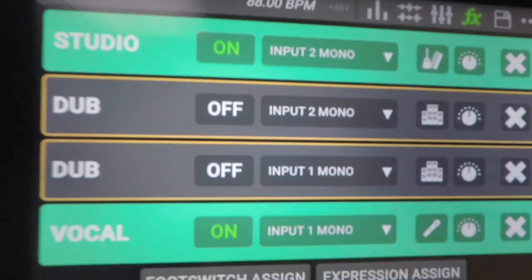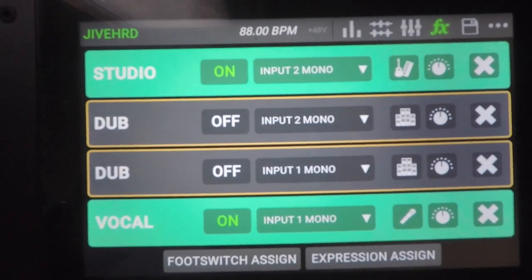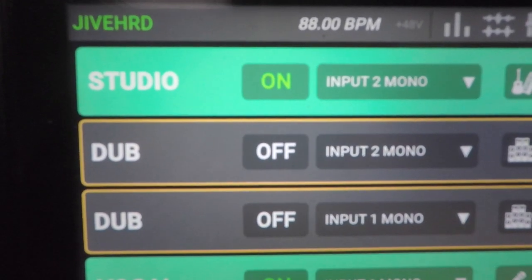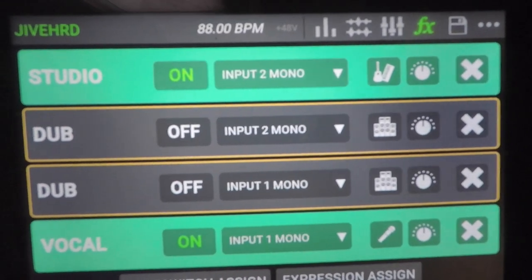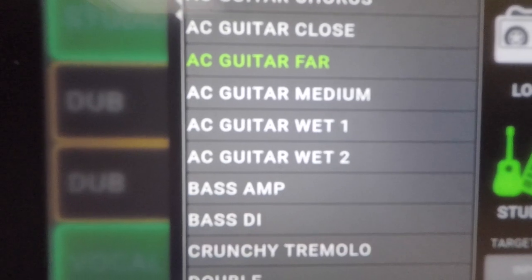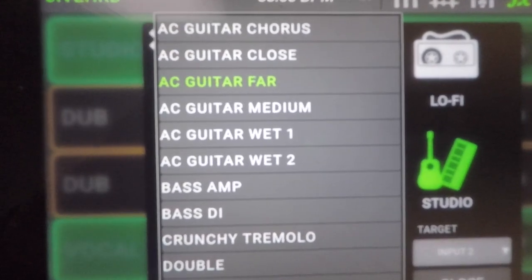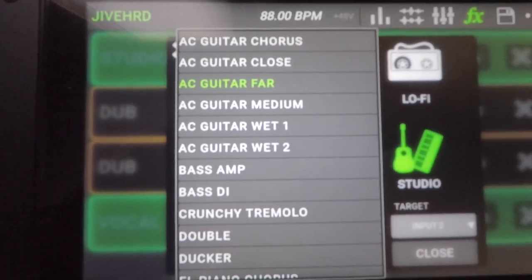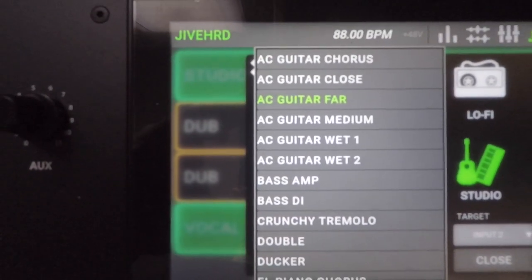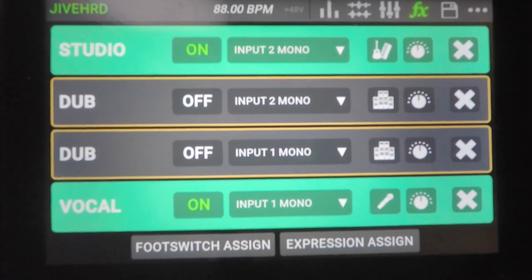One thing I've found so far is I've almost set up a studio effect on the first effect on every single one of my songs. I really like AC guitar far and medium. I just find they're like a nice live sound, they really bring my acoustic to life. So I've almost set that up on every single one and it's worked out really well for me so far. So number 2 is drum loop sampling.